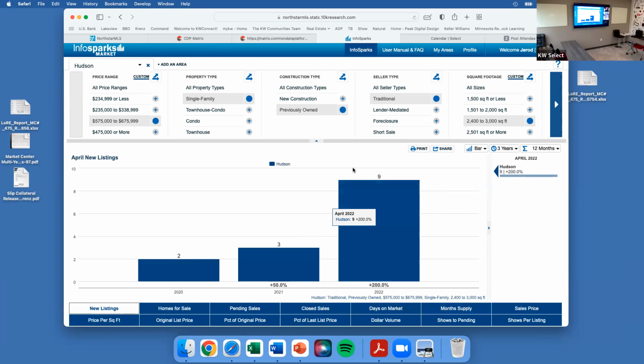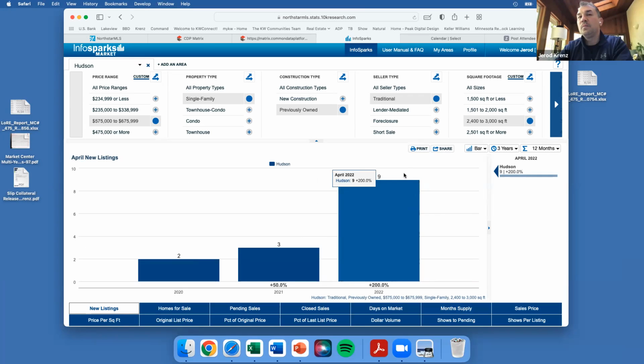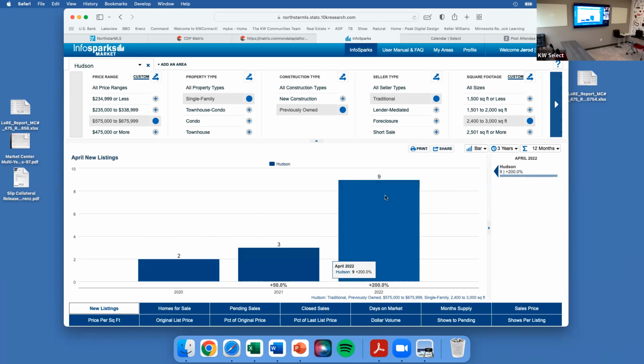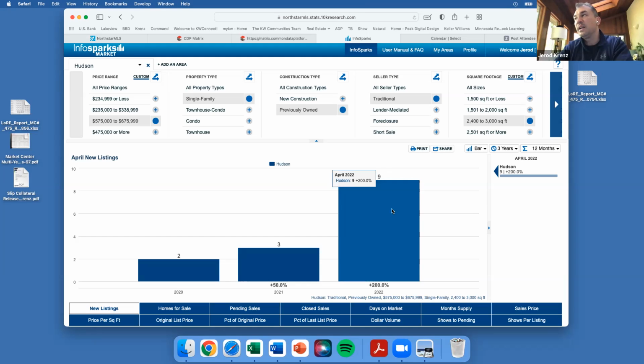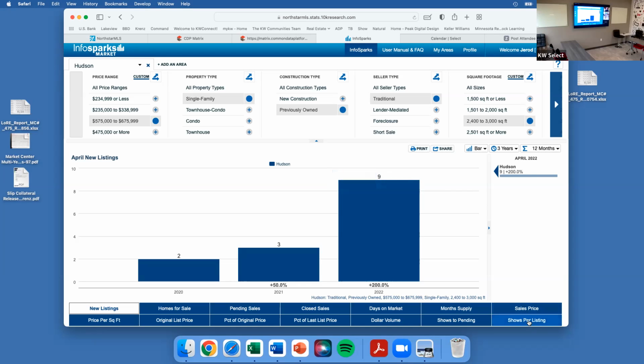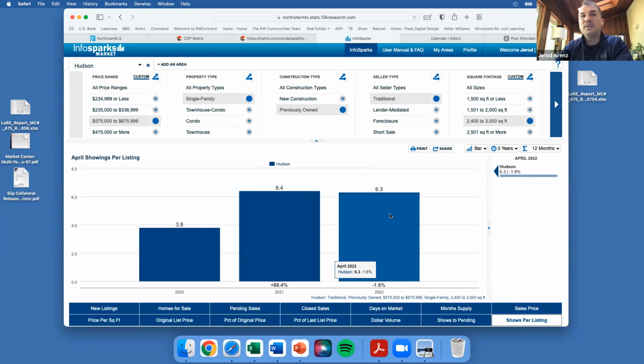And I'll show you another tool here in a little bit that I use as well. But right now, when I show them, this is where inventory levels were at. Now we're up 200%. We're at 3 times the amount than a year ago. This is what's going on in the market. That is huge. I also go ahead and show them showings per listing.